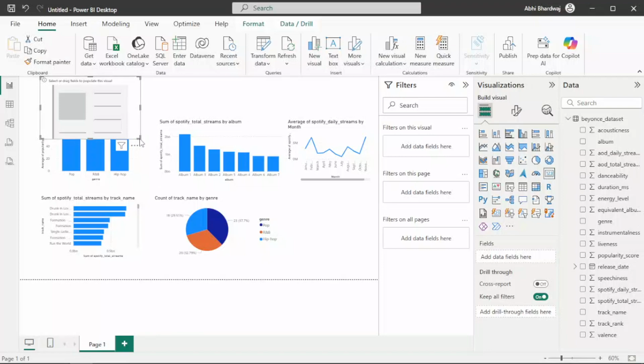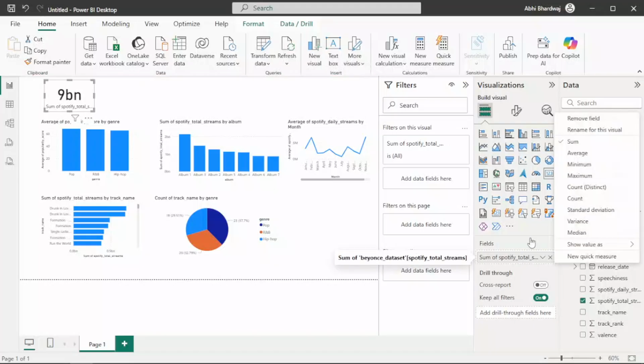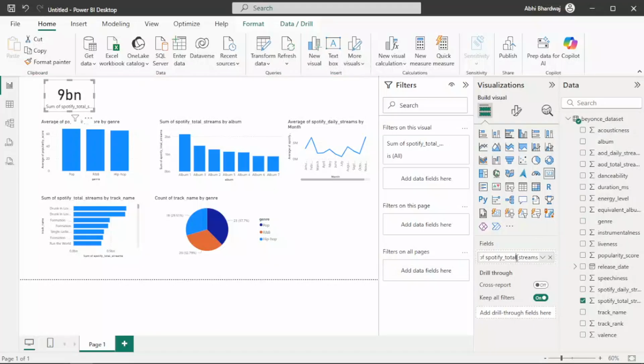So now let's add some KPI cards. I'm gonna have different KPI cards over here. Let's see, total streams. Let's start with this. So it's around 9 billion. Rename it, remove it, and have another card over here which is gonna show total albums. So shifting to count distinct, total albums are 7.